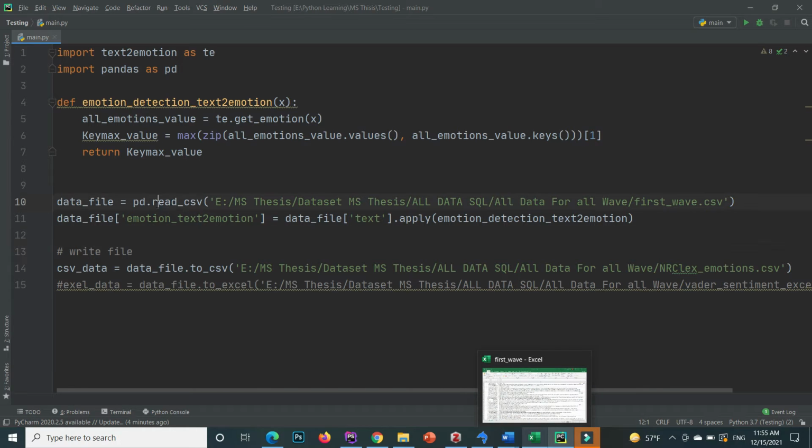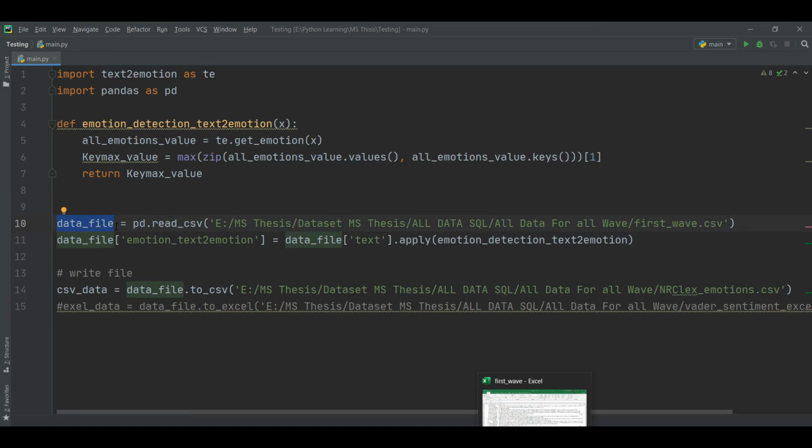By using pandas, we read our CSV file and saved it inside the data file variable. And here we create a new column and name it emotion underscore text to emotions. And by using the text attribute of the CSV file that contains all the tweets data, through the apply method, okay, we create a new method and its name is emotion detection text to emotion.